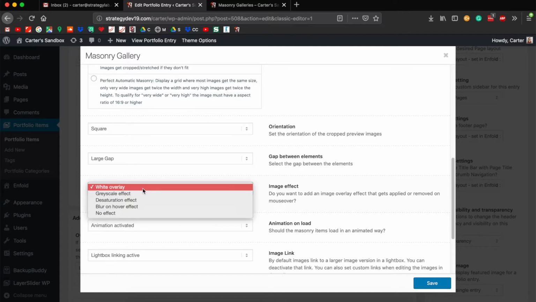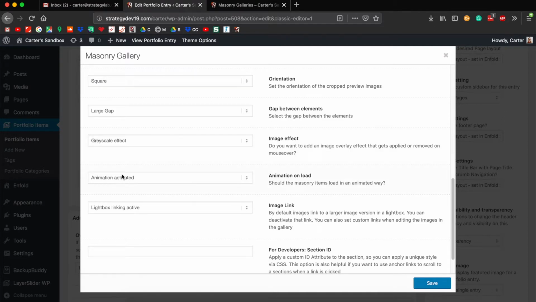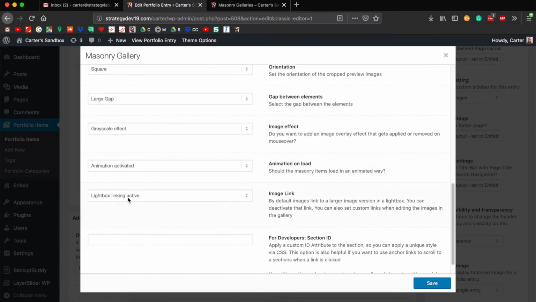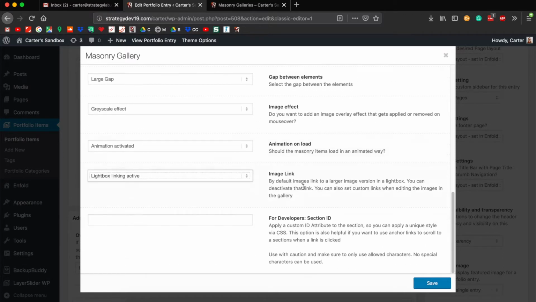Image Effect is what happens when you hover your mouse over the images. I think I'll choose Grayscale Effect. So basically, when you have Grayscale selected, all of the images will be black and white until they're hovered. Animation Unload is whether the pictures will animate when the page loads. And Lightbox Linking, if you have Lightbox Linking active, then when you click on an image, a larger version of that image will appear on screen. And that's probably pretty good, so I'm going to leave that.